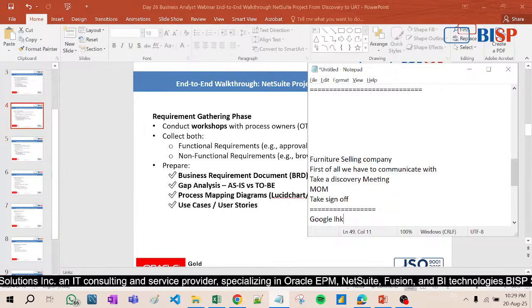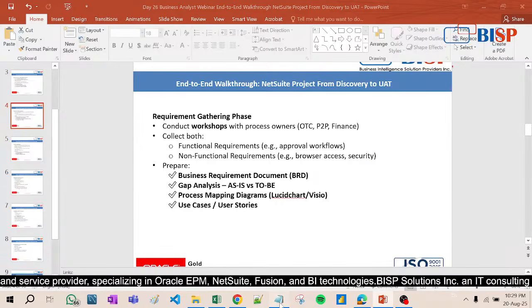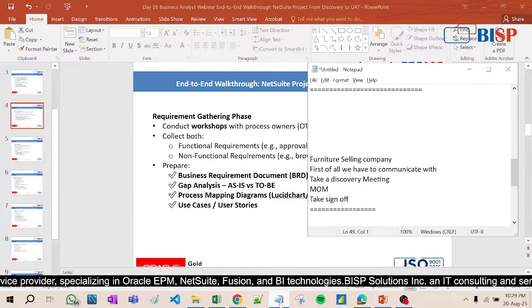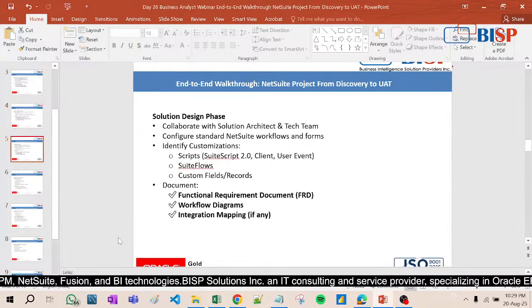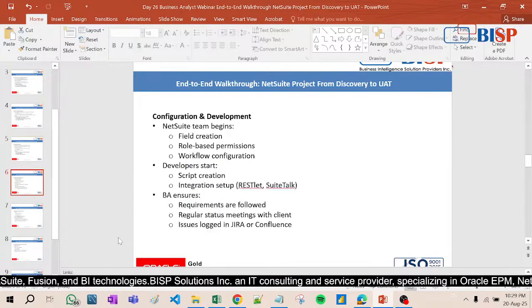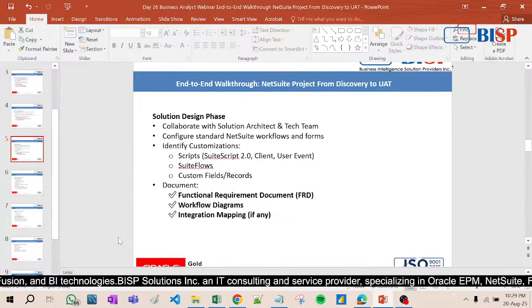Right, so Google, just a second. Yes, here, look at this. So what I will do next, designing. Look at this. Yes, solution design document, right?